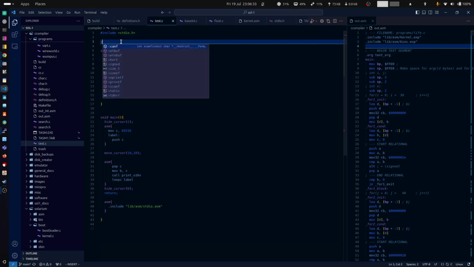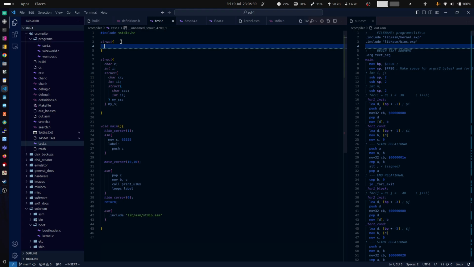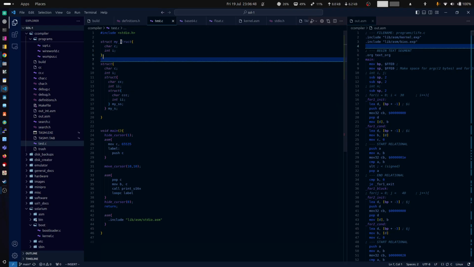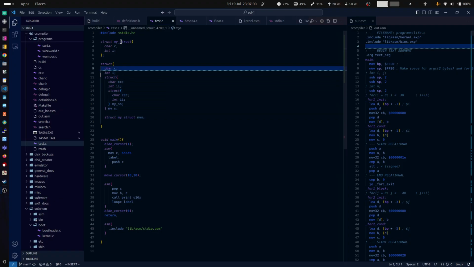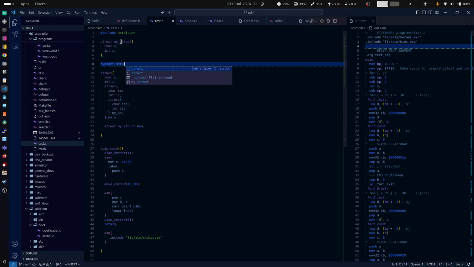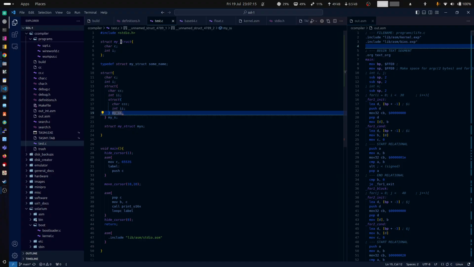Let's say you have a struct, and then you say struct my struct, and then char C, int I, etc., semicolon at the end. You can have that struct declared in here. So you would do struct my struct, and then whatever name you want. You cannot declare typedefs directly on the struct yet, but you could do, for example, typedef struct my struct some name, and that will work as well.